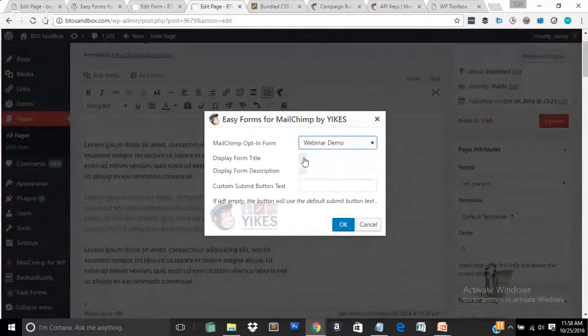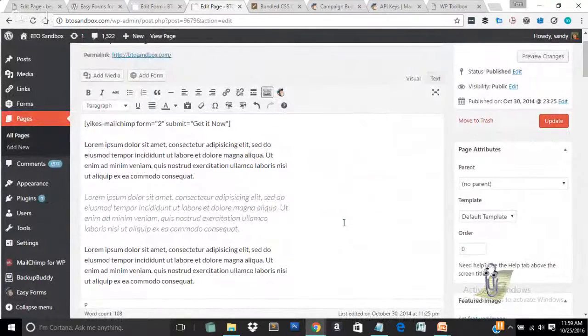Which form do you want? And do you want me to show you the title and the description? And do you want the submit button to say something other than, I don't know, submit, right? So you can make it say that. And now it adds the short code for you. Let's update the page and then go take a look at it.